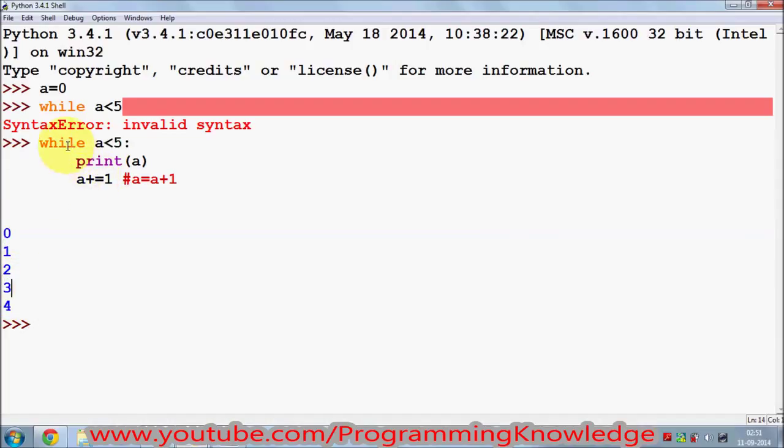So what happens here? We have already declared a equal to 0, and then your code goes here and sees it's a while loop and checks the condition a is less than 5. Because a is 0 and 0 is less than 5, it will print the 0 value here. Once again it goes to the while loop, and because I was increasing it by 1, now the value of a becomes 1. So a is 1, which is less than 5, so it will print 1 here.